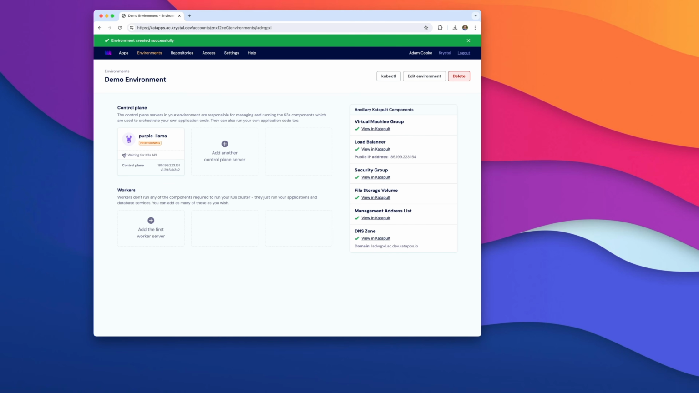If you want to scale and you want additional redundancy for the cluster itself, you can add more control planes, and they'll automatically synchronize data between them and make sure that you've got some redundancy there if anything goes wrong with them. And if you want more capacity or redundancy in your application itself, you can add more workers as well, and they can be whatever size you want on Katapps.